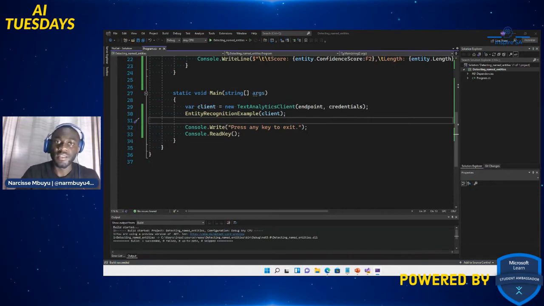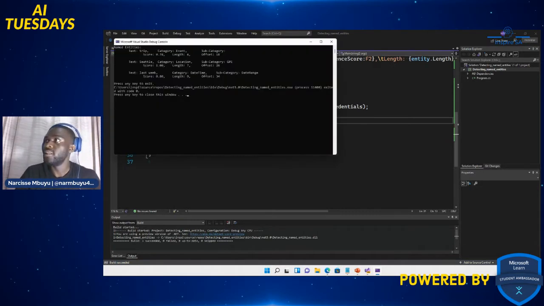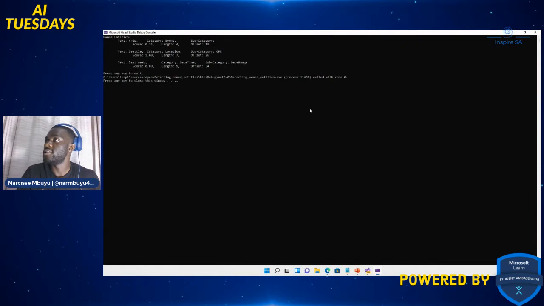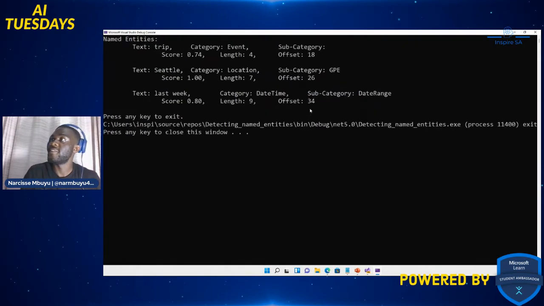It's running. As you can see, named entities found. It found three entities: trip, Seattle, and last week. Trip falls under event, and it does not have any subcategory. How sure it is: 0.74. The score is between 0 and 1, so the closer it is to one, the more sure it is.